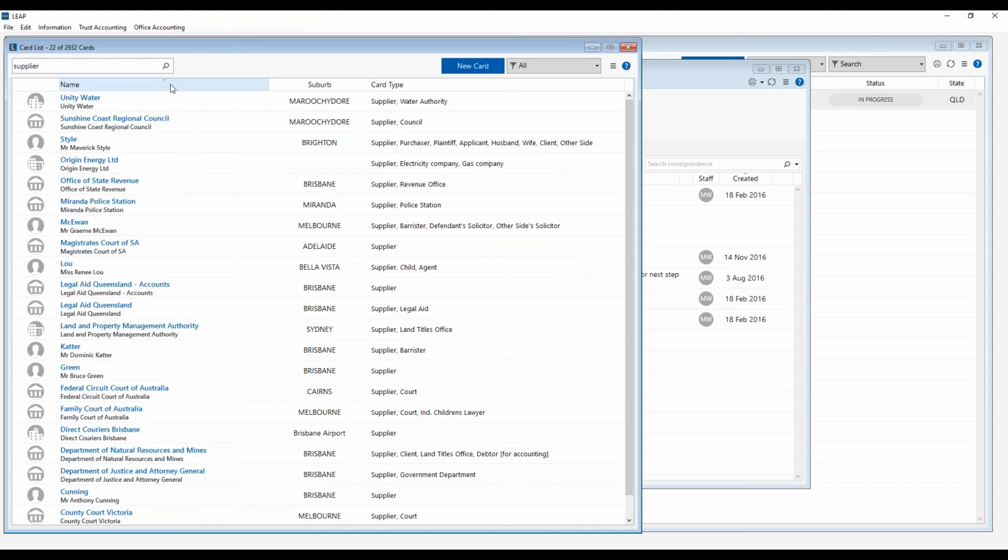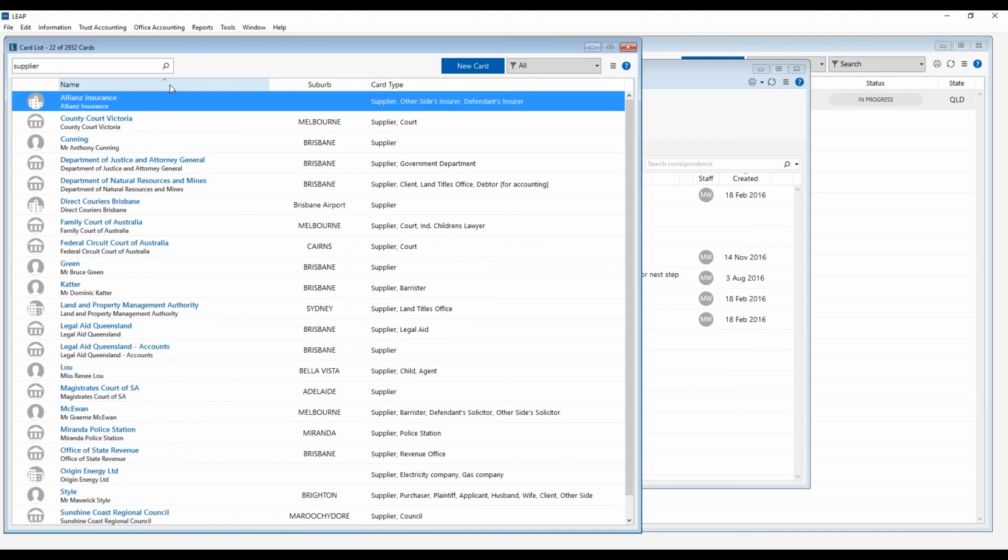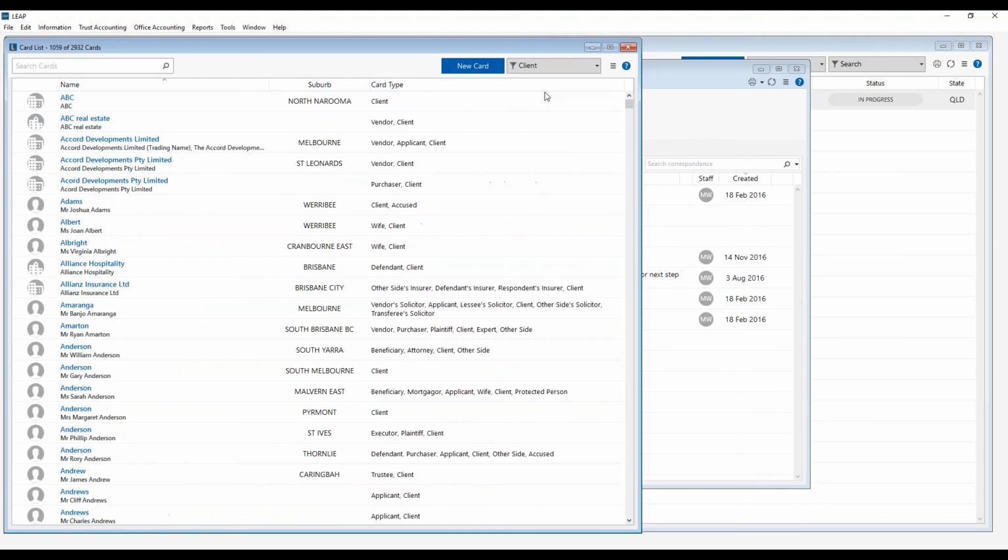And you'll note where the cursor is, there's a small little arrow and it's clicking in the downward direction right now, telling us that we have our card list in descending order. And if we clicked on that again, that changes to ascending order. You can click the filter option to filter your cards.